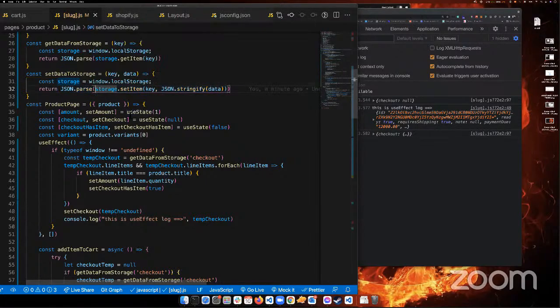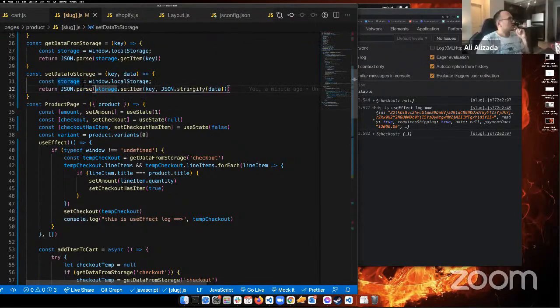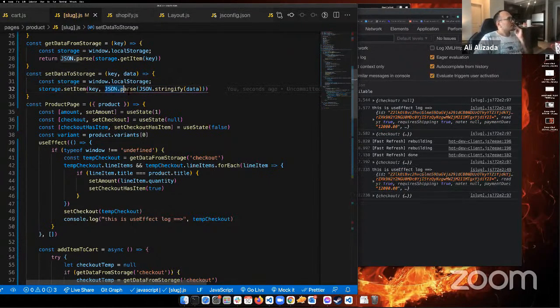So what I can see is set data to storage. First of all, I don't need to get data, and because we want to set, we don't need it, so we say JSON.parse, and it's going to be something like this. So JSON.parse, JSON.stringify. So we need to JSON.parse, JSON.stringify.